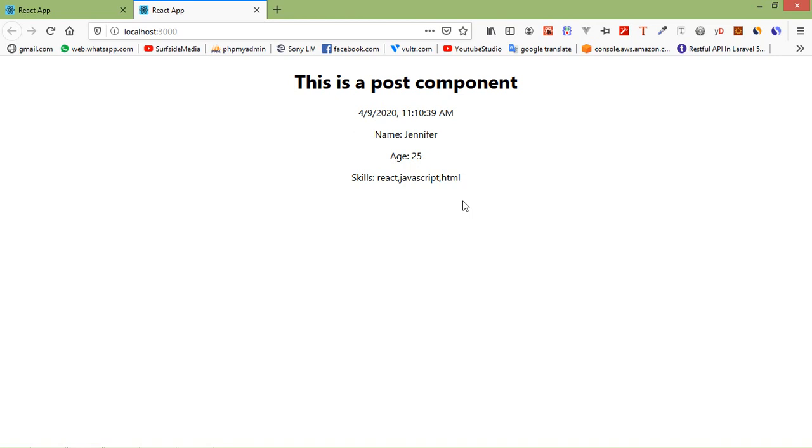So in this way you can use state in react components. So that's all about react state.